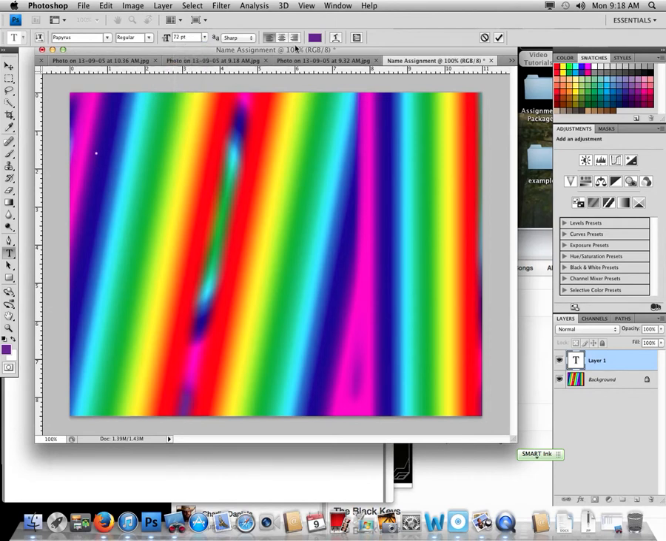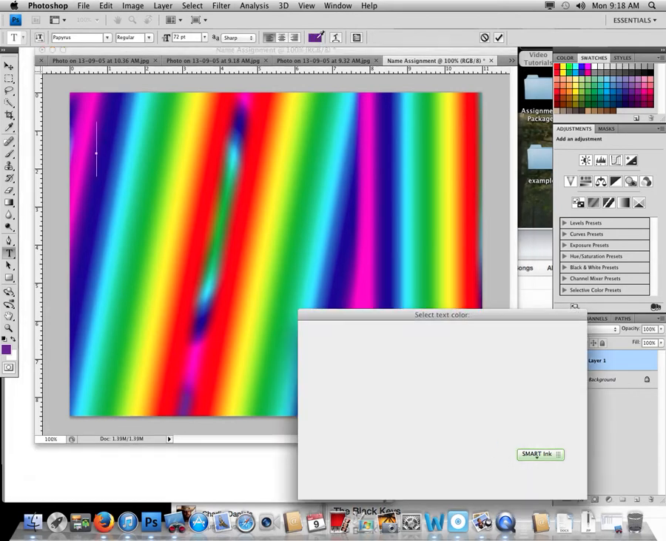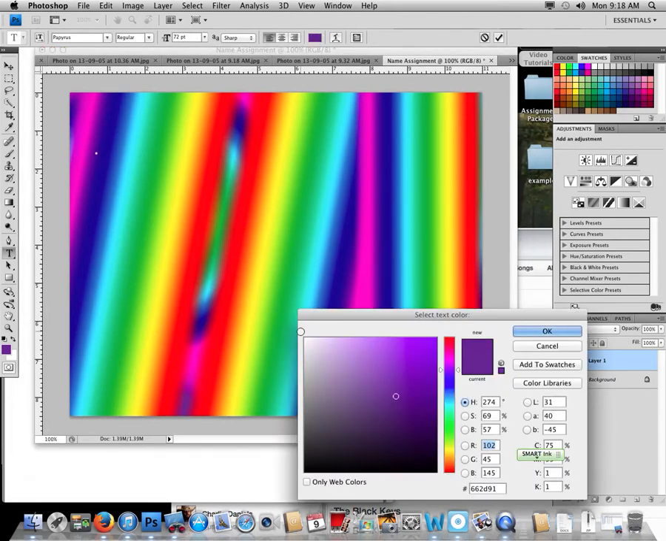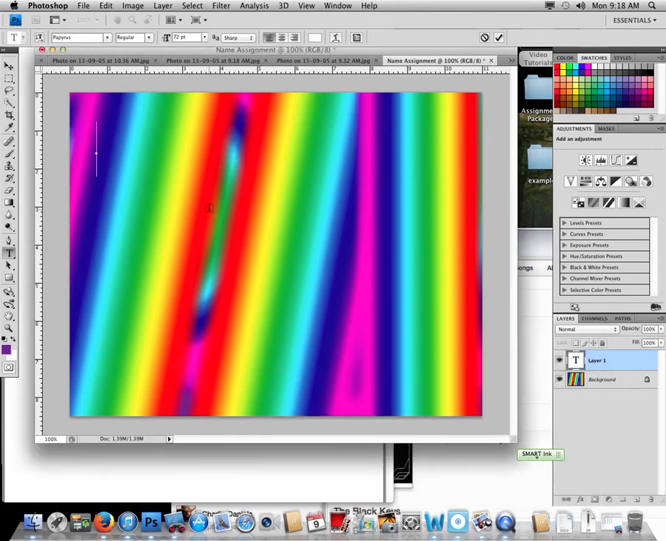So I'm going to put it to 72, and here's my color. I don't want it to be purple. I want it to be white. So I'll just hit OK, and then I'll start typing. And I'd like you to type your name. So I'll just put Mr. Gobet. Awesome.